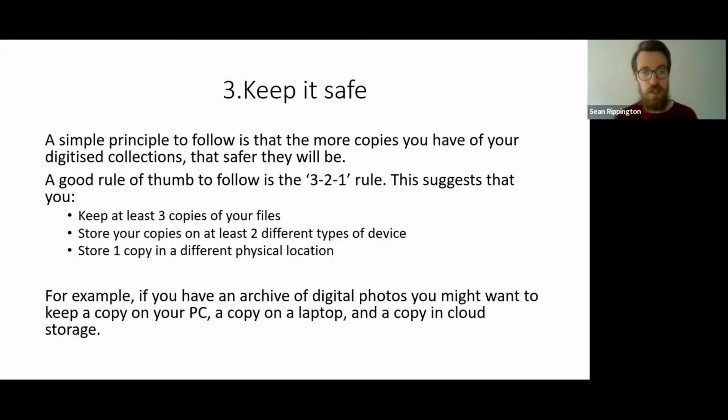example. Yes, so I'll give you an example there. So say you've got a collection of digital photos. You might want to keep a copy on your PC. You might want to keep a copy on a colleague's laptop or your organizational laptop, and maybe another copy in cloud storage, so something like Google Drive or Amazon Cloud Storage.